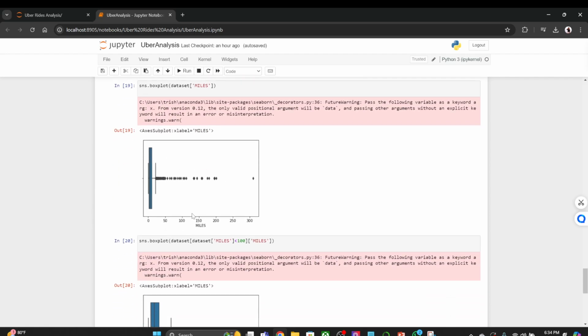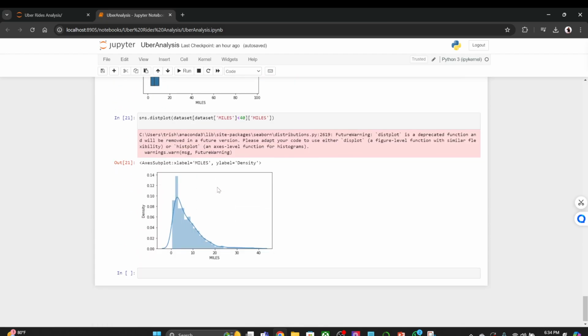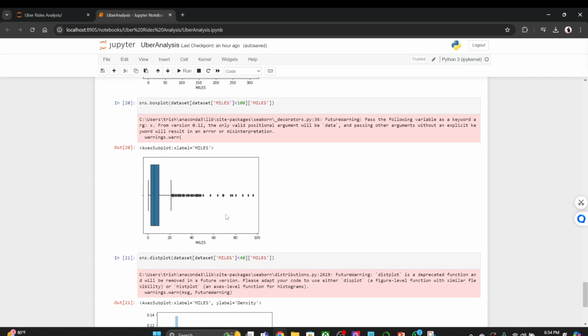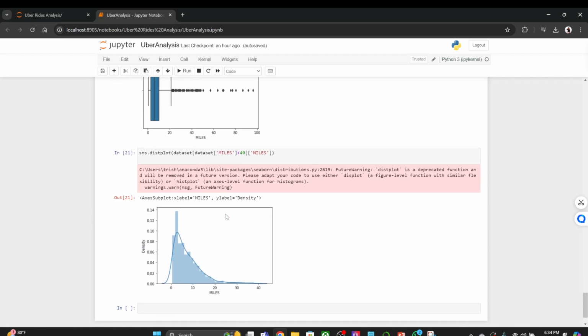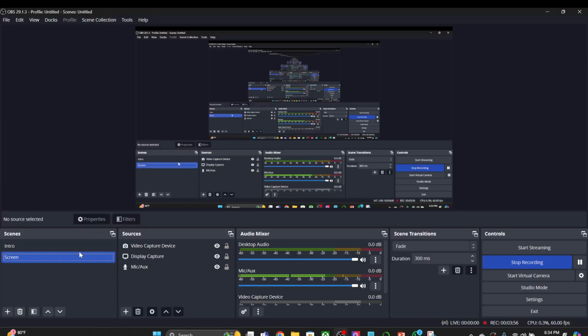Next, we have a box plot which shows the miles, and the final one is a box plot with miles less than 100, and a distribution plot which depicts the variation in the data distribution. So this is density and miles. You can access the code and the dataset from GitHub.